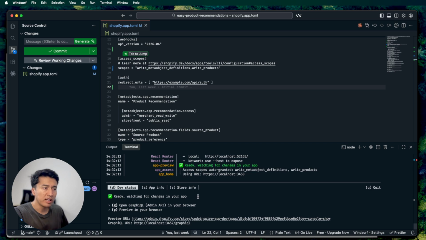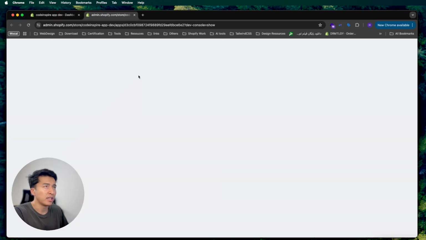Sometimes you might get an error. You have to run the Shopify app deploy command to deploy the new changes that you have made. That command is always recommended after you make any changes to your app.toml file. Now I don't see any error and everything looks good. Let's open our app and see how it goes.